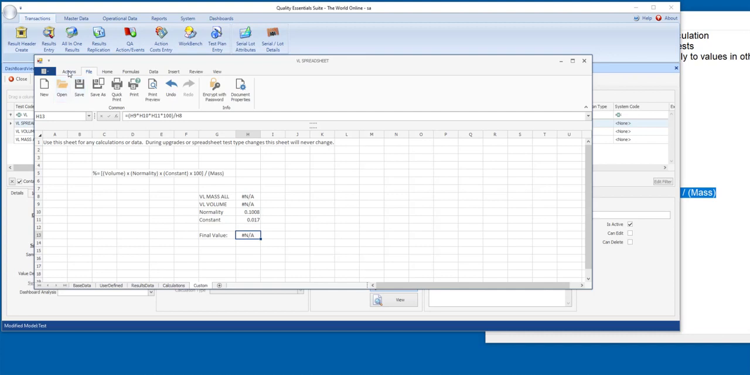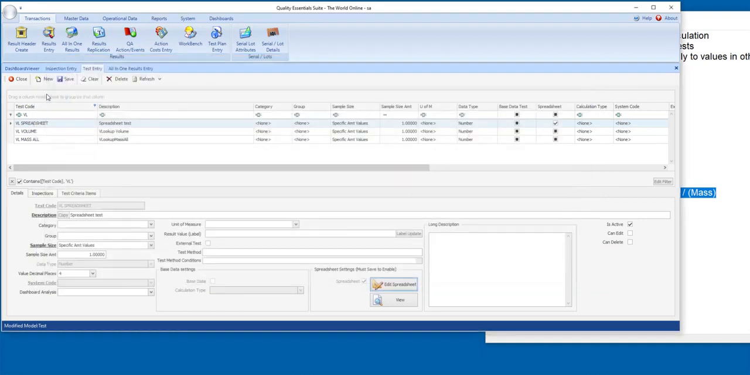So I'm going to go back to actions. You can't use this save because that's saving it as an Excel spreadsheet. So we go back to actions and we say save and close. Okay, and then we click save on the test entry window. So we've set up our test.